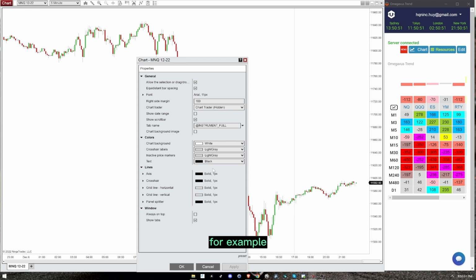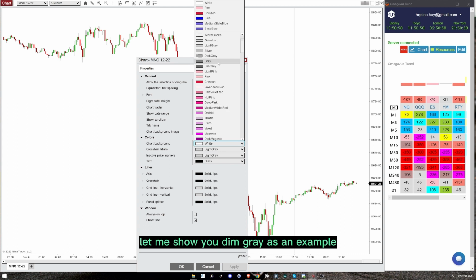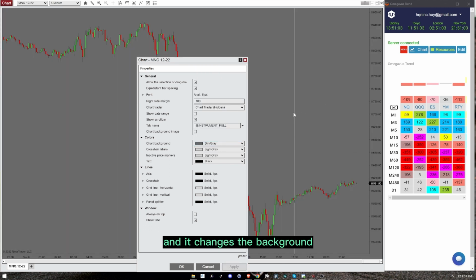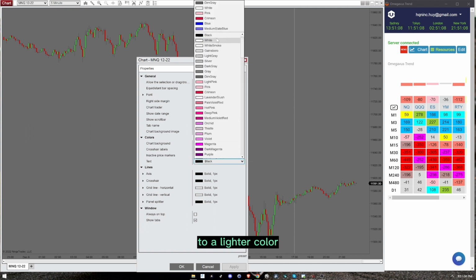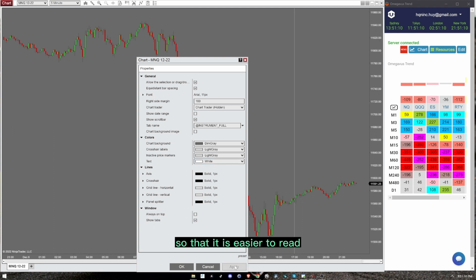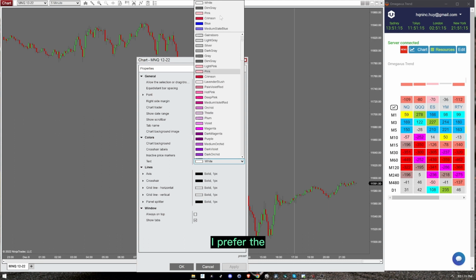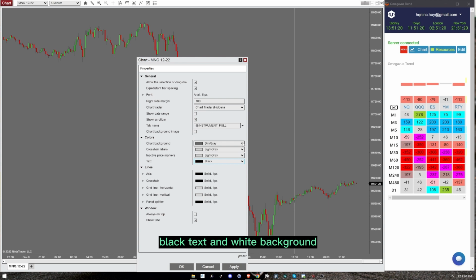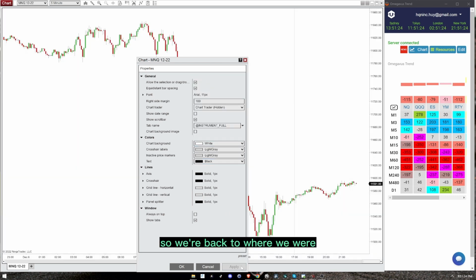For example, if you prefer a dark mode, this is where you would basically change the chart background. So just go ahead and click on this. Let me show you dim gray as an example here. We're going to go apply, and it changes the background. Now, when you change it to a dark mode, just make sure that you also change the text to a lighter color so that it is easier to read. Just like that. Okay. Me personally, though, I prefer the black text and white background. That's my preference. We're going to go and apply. So we're back to where we were.